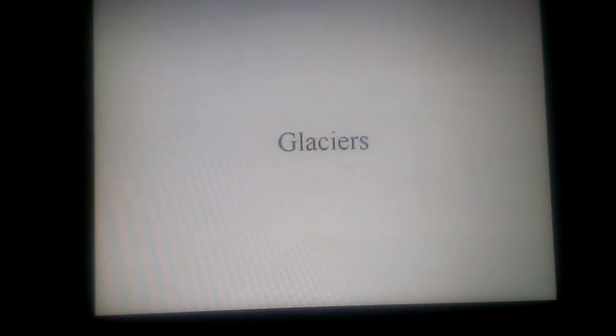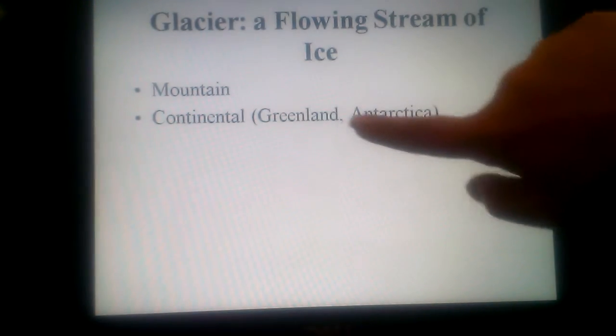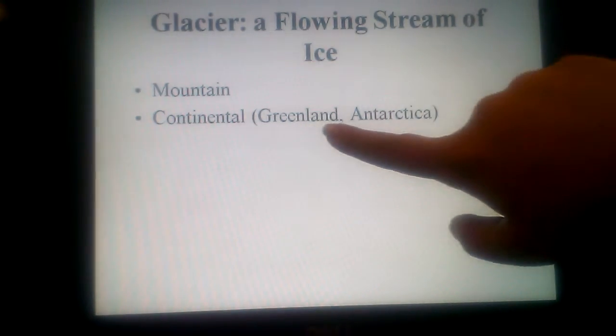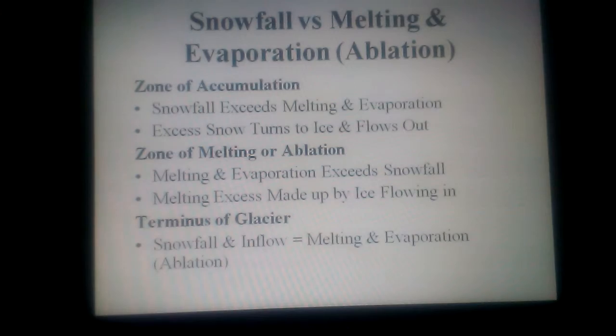All right, today we're going to talk about glaciers. So as you might have guessed, glaciers are going to form in cold areas. So you either need to be at high elevations in the mountains, or you need to be in a colder climate like Greenland or Antarctica near the polar regions where there's less direct sunlight. So you're going to have snow accumulating and refreezing and recrystallizing together to make your glacier.